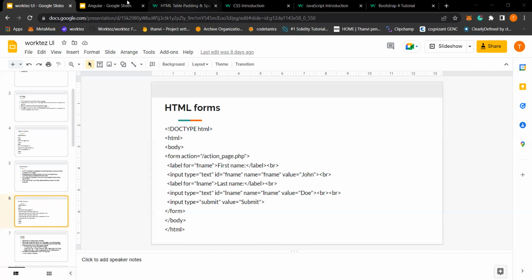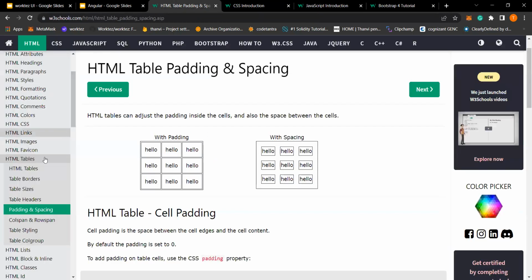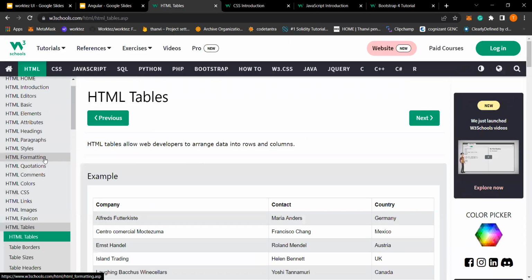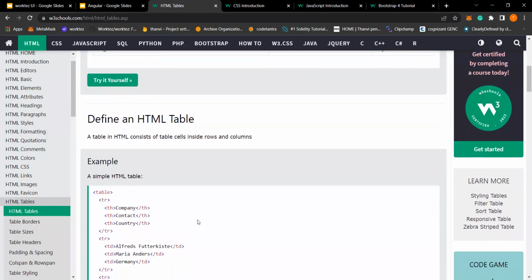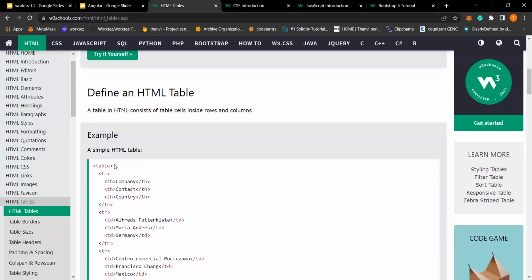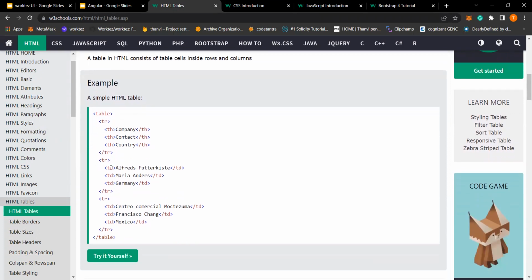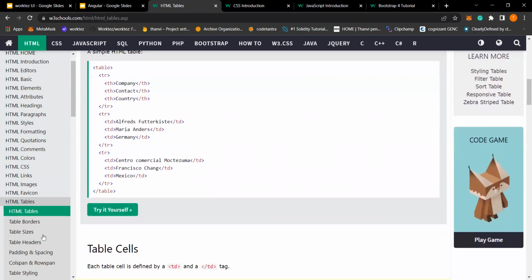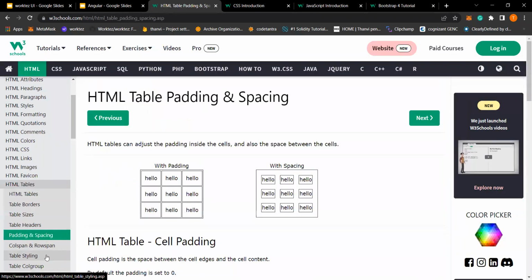And we have other important things like tables. The content, whatever we need to show in different categories, will be separated into columns to show to the user in a representable way, which has columns like this, and these are the rows. We can define an HTML table using this table tag, and this TR represents the table row, this TH represents the table heading, and this TD is the table data. We have table borders and table spaces, and then we have table padding.